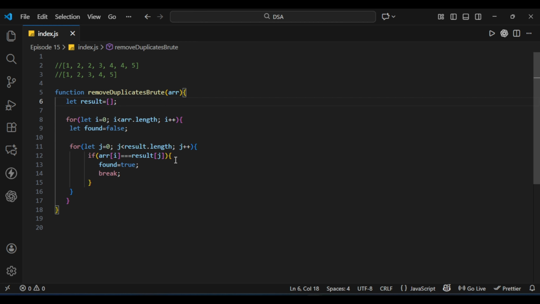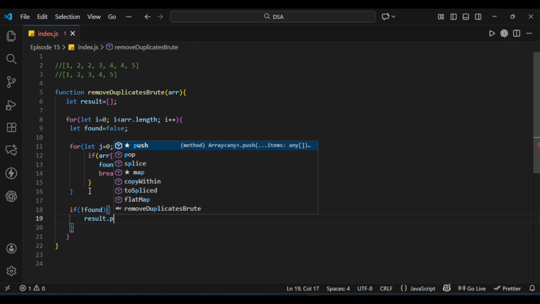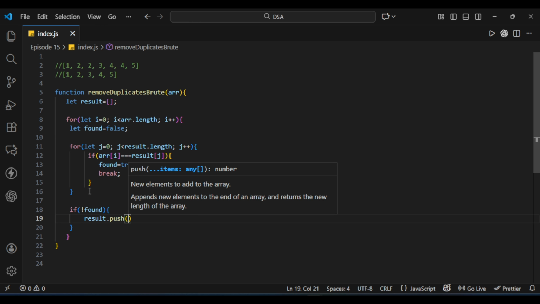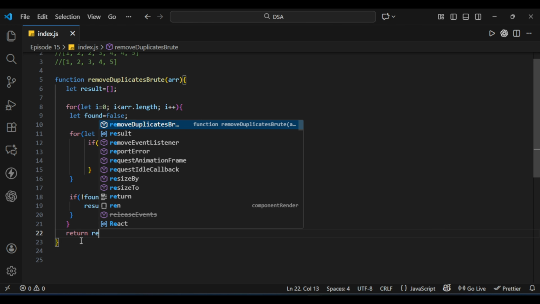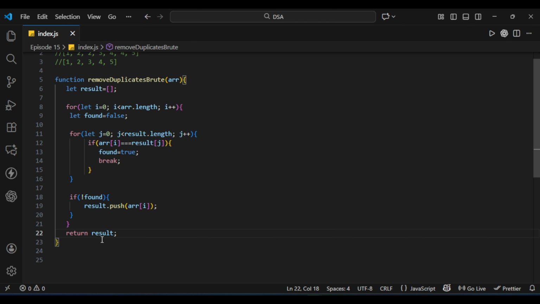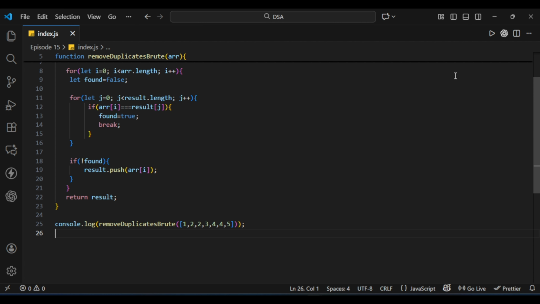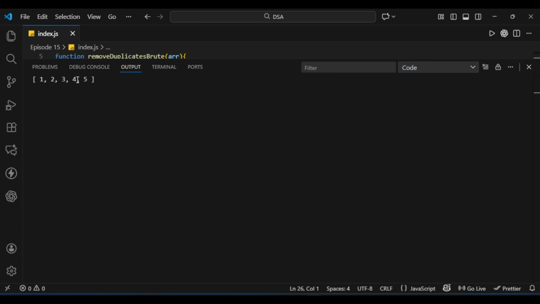Correct? Okay. So what if it is not there? Then we have to add it. We will add it after the result array loop. We will check if it was not found, that means just add it with result dot push array of i. After the loop, we just have to return our result. That's it. It's simple. Now let's console log and run this one. Yeah, you can see here 1, 2, 3, 4, 5.